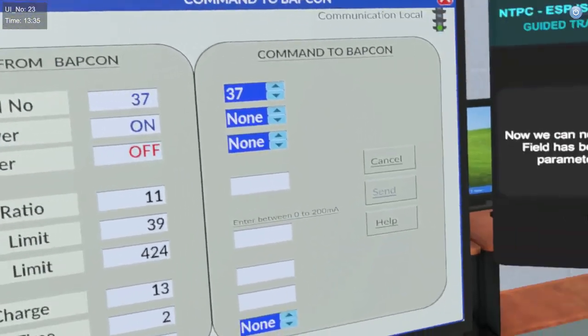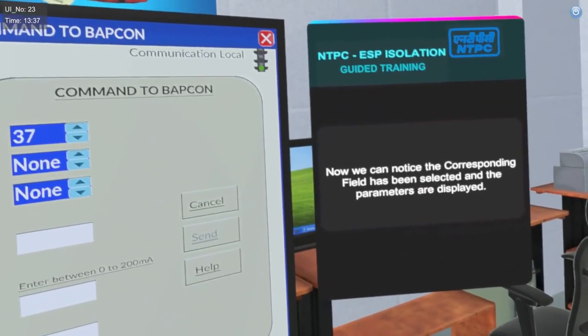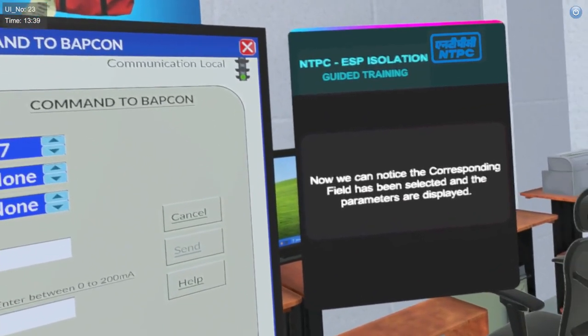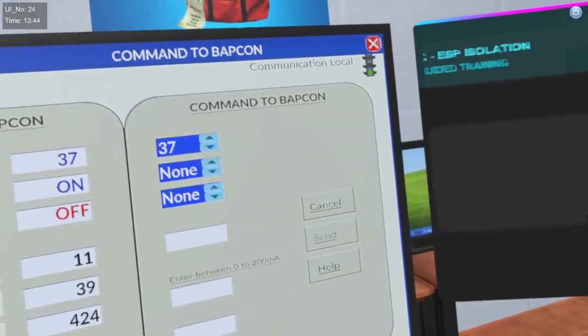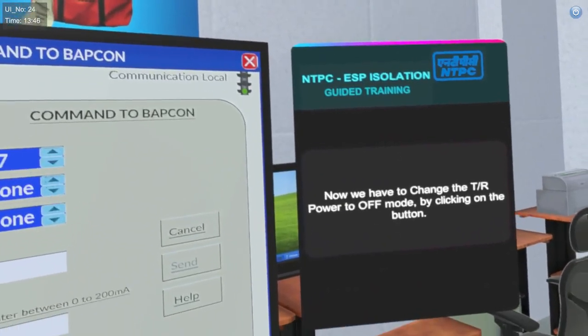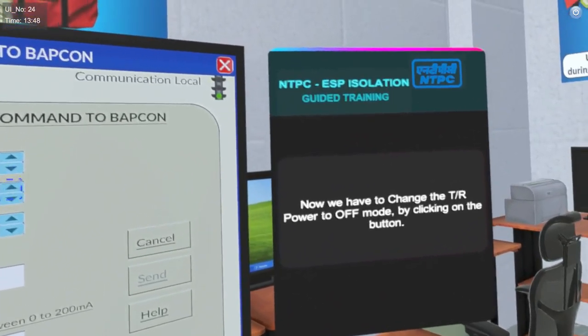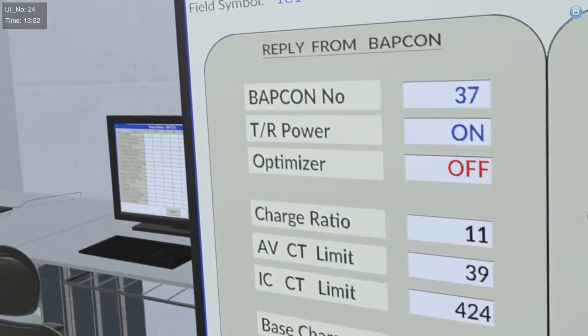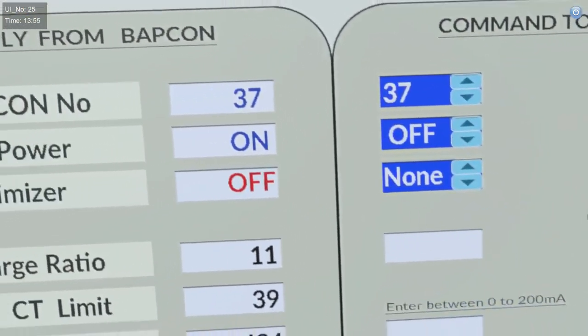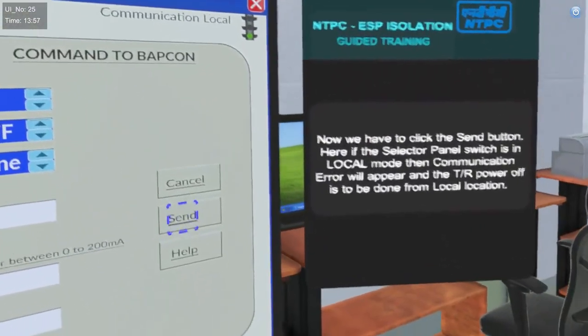Now we can notice the corresponding field has been selected and the parameters are displayed. Now we have to change the transformer power to off mode, by clicking on the button. Now we have to click the send button.